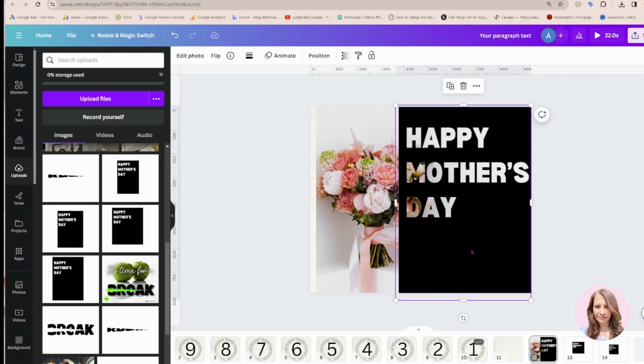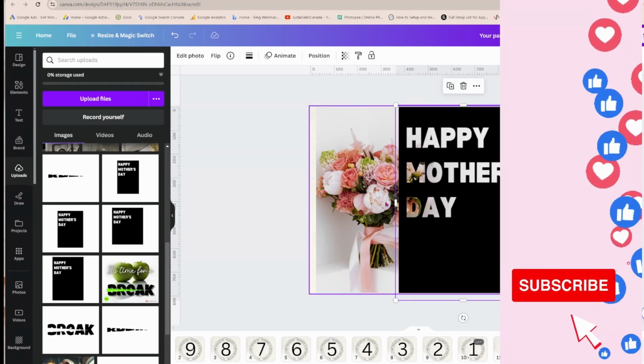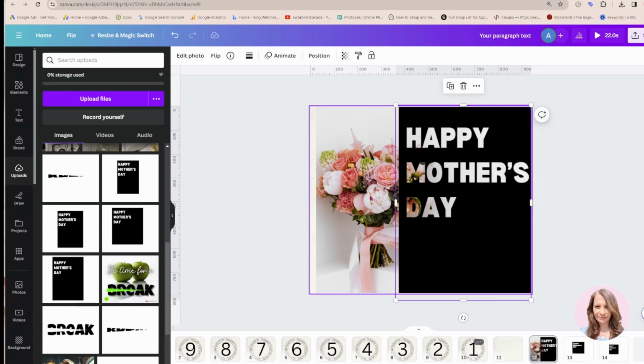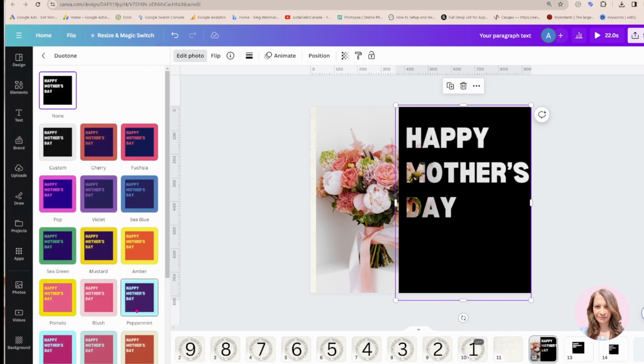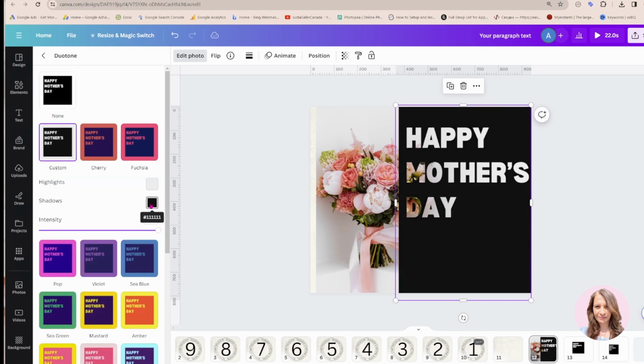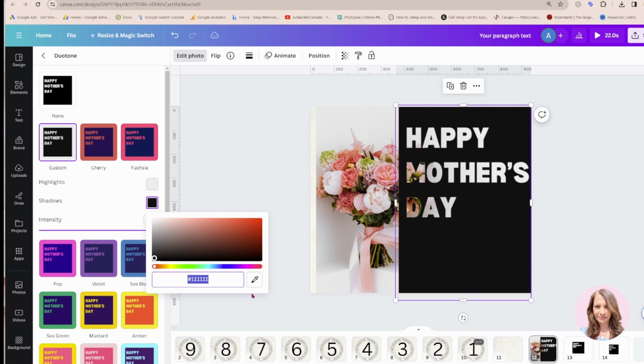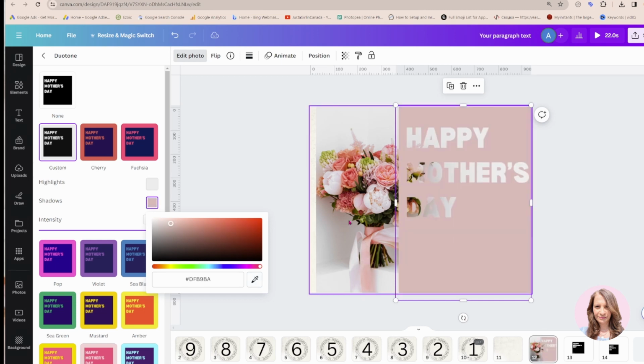And what I'm going to do is try to change the color to match this floral bouquet a little bit more. So I'm going to go into Edit Photo, and go to Duotone, and select Custom, and select the black, and you can see that we have this little eyedropper. I'm going to grab the eyedropper, and I'm going to try to change it to this pink color here. Okay, there we go.